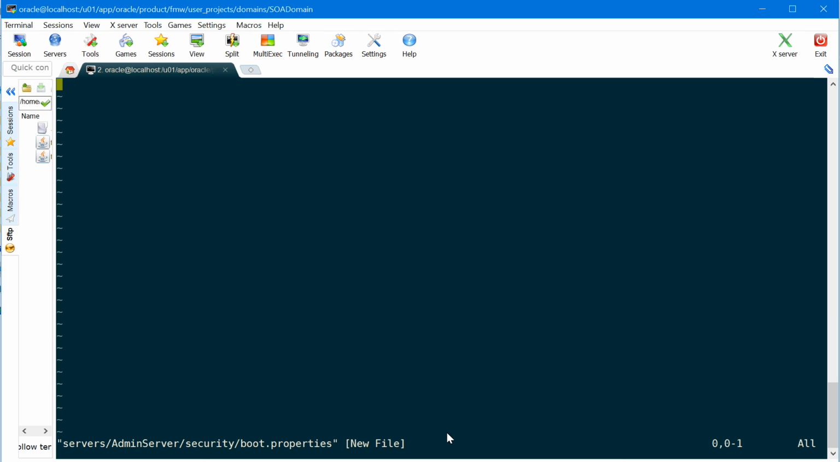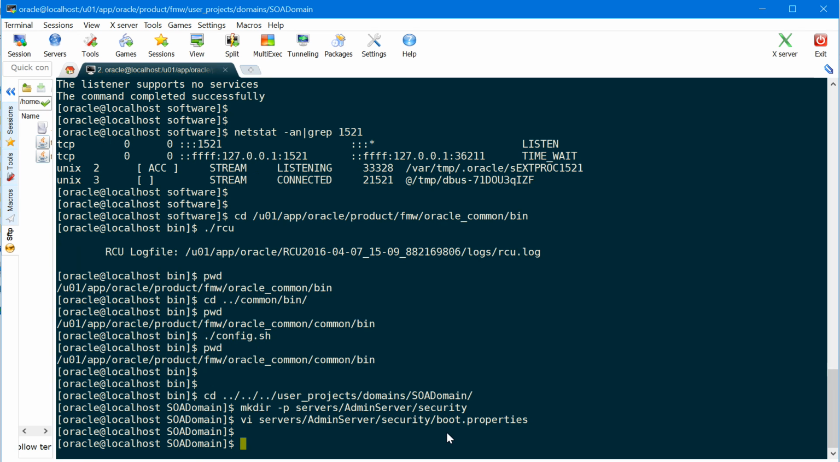So in the boot.properties file, you need to provide your WebLogic administrator username and password. That is, username is equal to weblogic and then password is equal to your WebLogic password. Save this file. Now you can start up the domain.